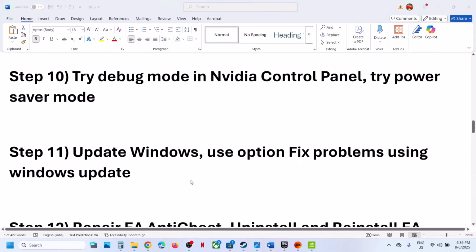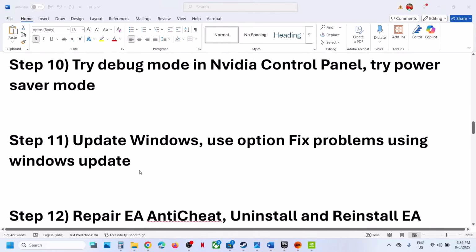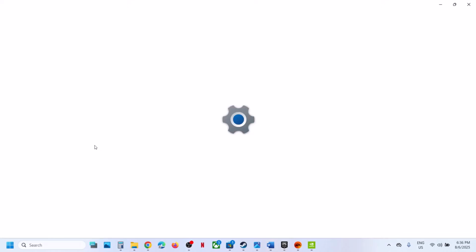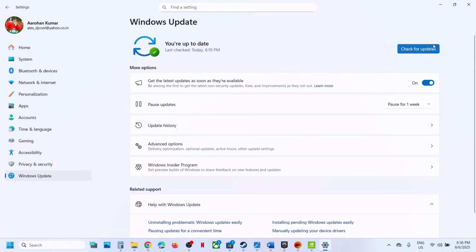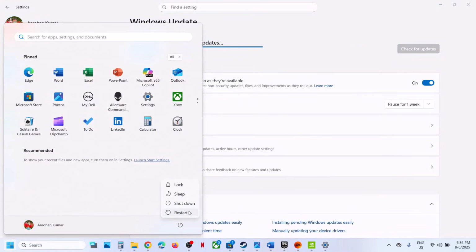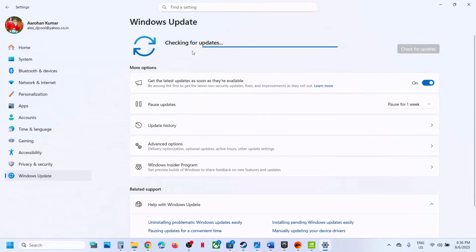Now the next step is to update Windows to the latest version. For this, you can open Windows settings, go to Windows Update or Update and Security, and then click on Check for Update. Once all the updates are installed, then restart your computer, and after the system restart, you can launch the game.